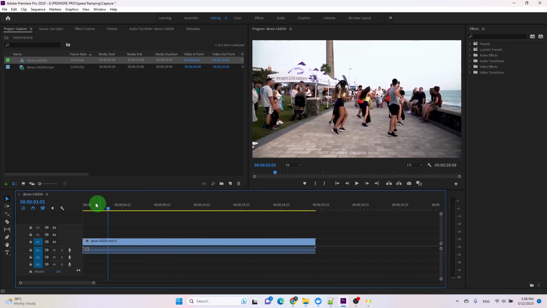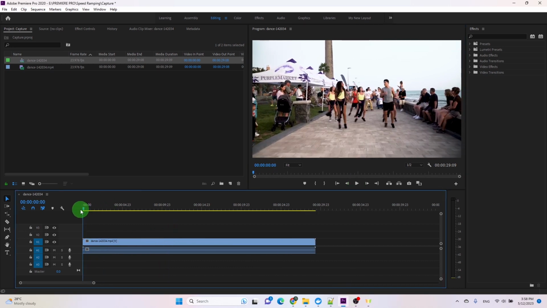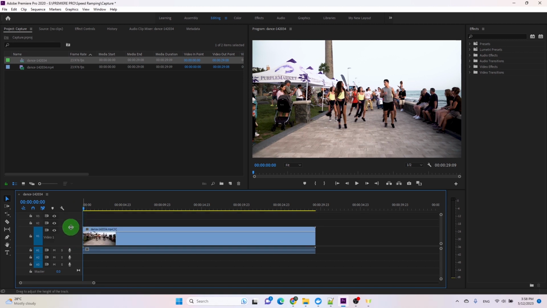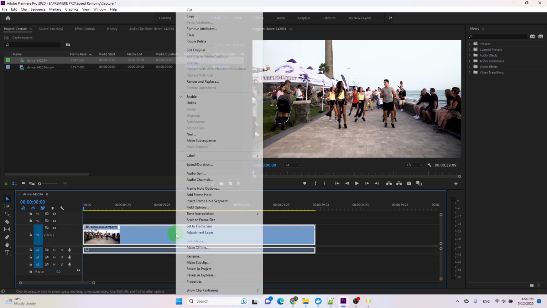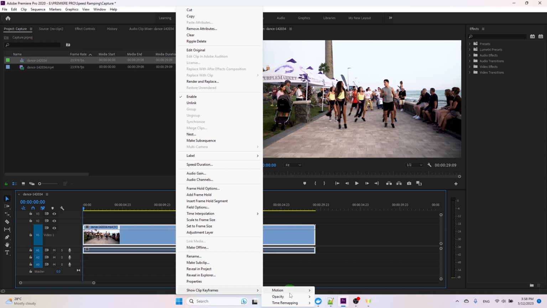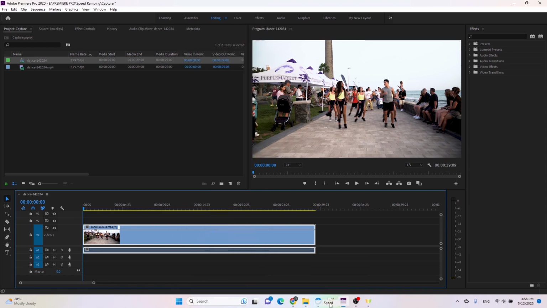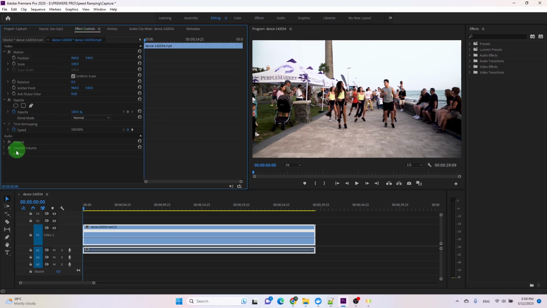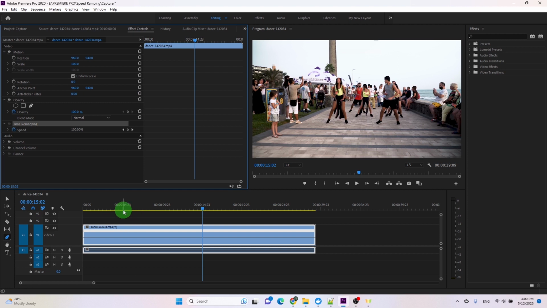Method number 3. If you want to speed up your footage without cutting it, this way is better. First, make the video track a little bit bigger and then right-click, select Show Clip Keyframe, go to Time Remapping, and select Speed. Now we need to add points. Go to Effect Control, Time Remapping, and add a keyframe at the starting point and another at the end point.